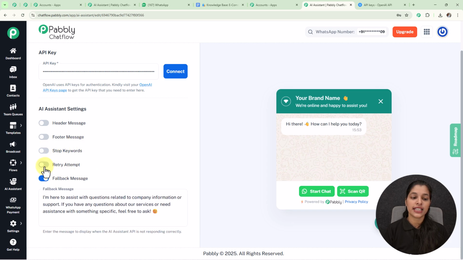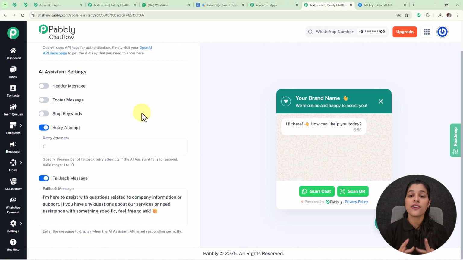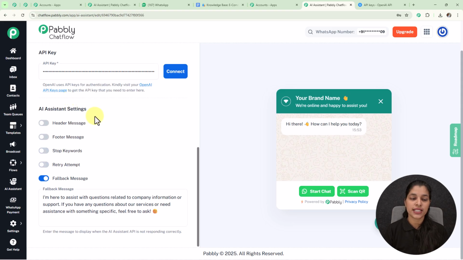And afterwards we are getting this retry attempt. So retry attempt basically specifies the number of fallback retry attempts if the AI assistant fails to respond. So here you can enter the retry attempt from the range of 1 to 10, but I am going to keep it as disabled.